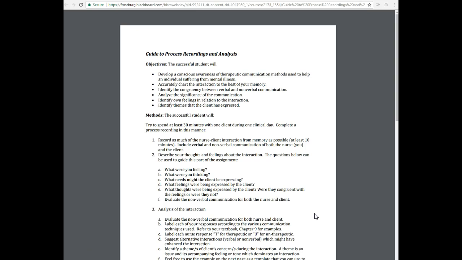So the objectives really are to get to know yourself better, and it is a process really that allows you a deeper self-reflection into why you say the things that you say, why you respond the way that you respond, and gives you kind of clues to your pattern of both verbal and nonverbal communication.